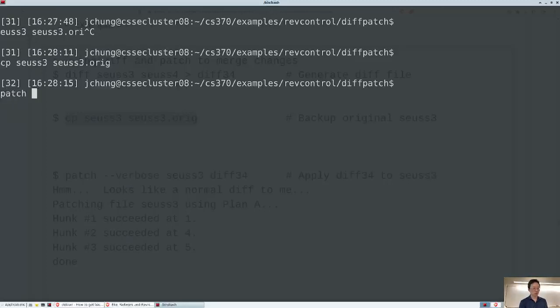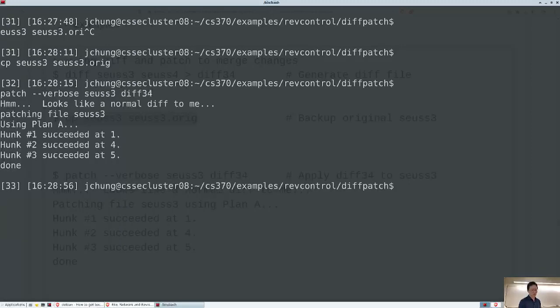Now I'm going to apply the diff file using patch. I'm going to use the verbose option. This is the file I'm patching, SUS3, and this is the diff I'm going to apply to SUS3. So what should be happening is all those differences that make SUS3 different from SUS4 are going to be applied to SUS3. And that should be the output.